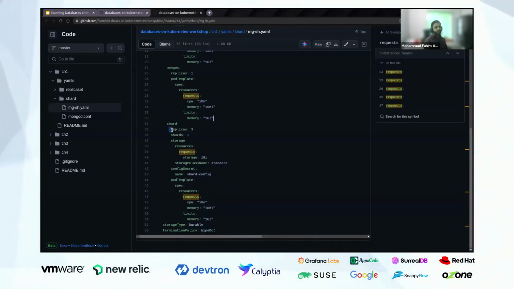And in the shard section, we are providing that there are 3 replicas and 1 shard. And we are also providing 1 GB of storage. So there are a total of 3 shard members. So all of them will have 1 GB of data volume. And then we are providing the limits and CPU here. Finally, we are providing termination policy as wipeout, as we want to delete it immediately.